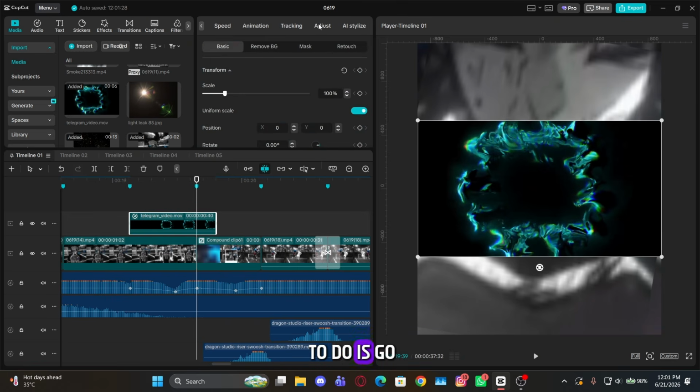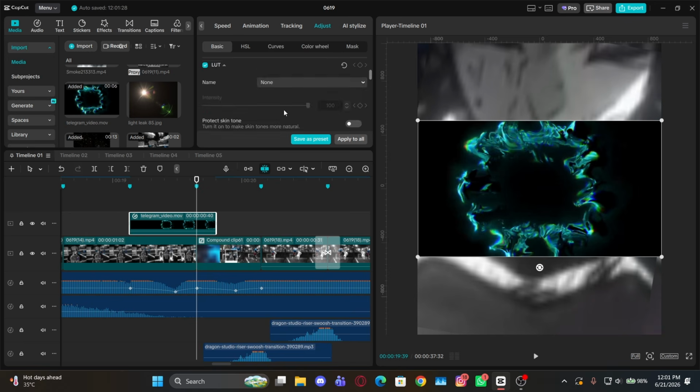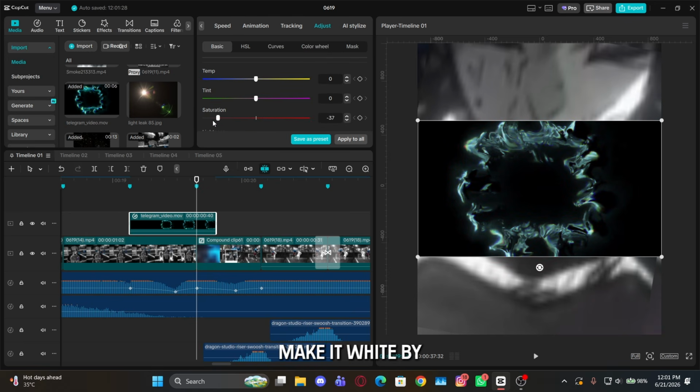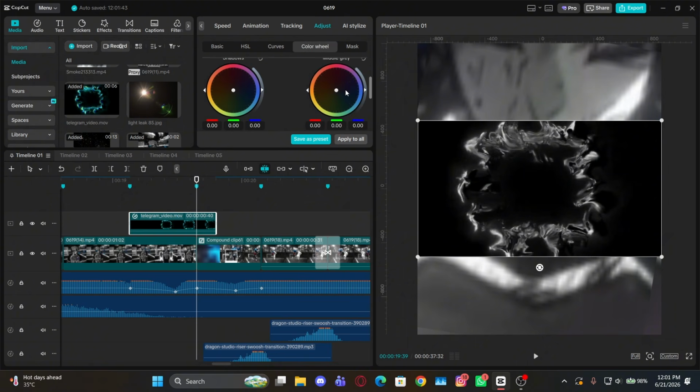Now what we have to do is go to its adjustment, make it white by changing its saturation to -50. Then we go to the color wheel and make this one go a bit down, like here.